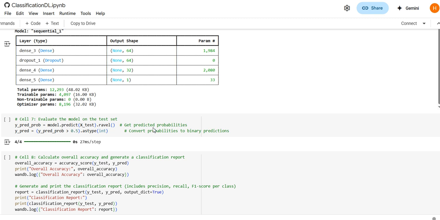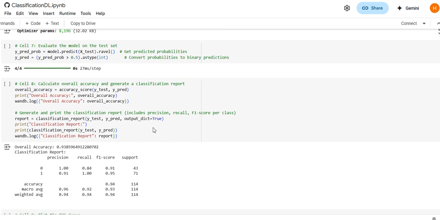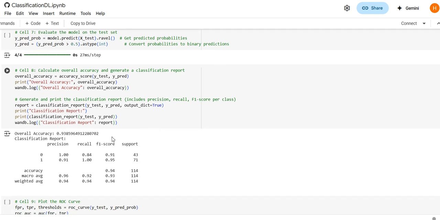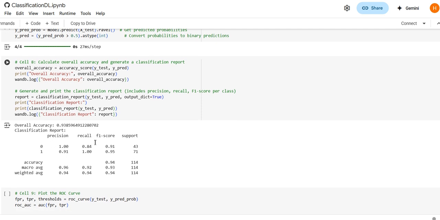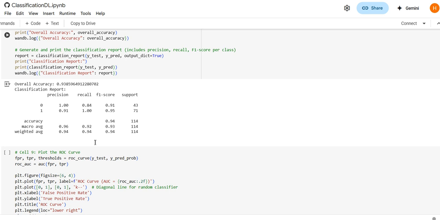And moving on to evaluation of the model on the test set. Therefore, the probabilities are converted to binary values based on a threshold of 0.5. So next we calculate the overall accuracy and generate a full classification report including precision, recall, and F1 score per class. And therefore here you can see the overall model accuracy is around 94%.